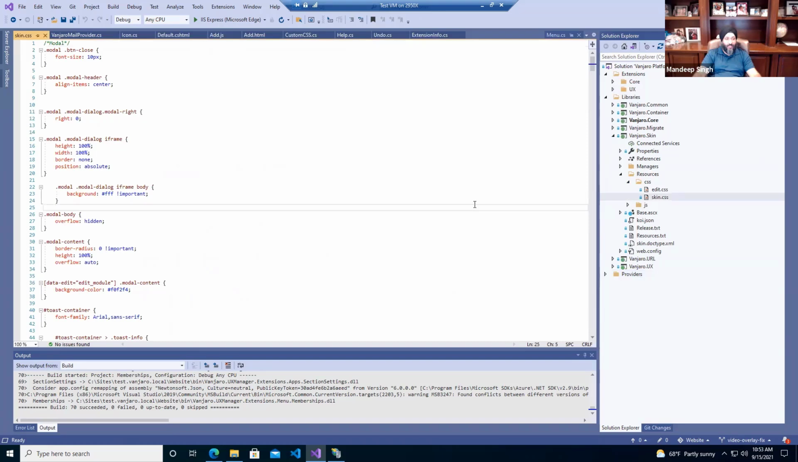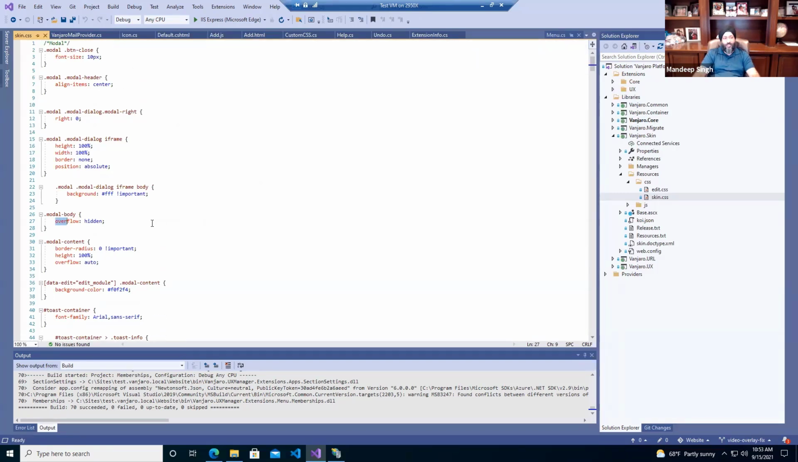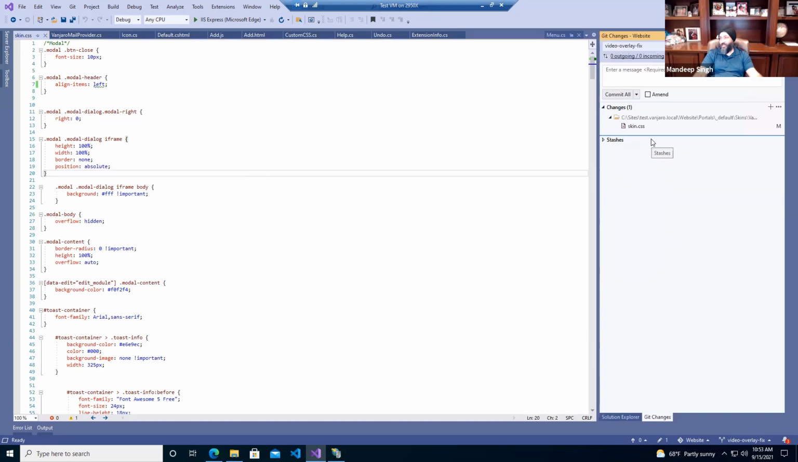Let's say there's some change here. I remember seeing something with overlay, but I don't see it. But a very, very simple change, and I'm just doing this for experiment, so we're not going to submit this pull request or anything. But let's say we didn't need this to be center aligned. It needed to be left aligned. So I'm doing a very simple change here. I made one small change to the file, and if I go to my git changes, I see that.